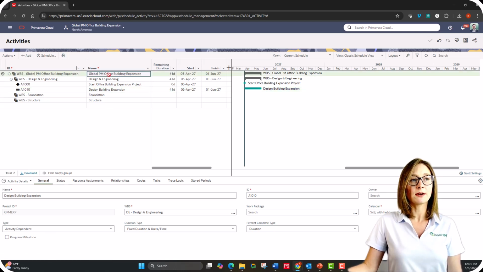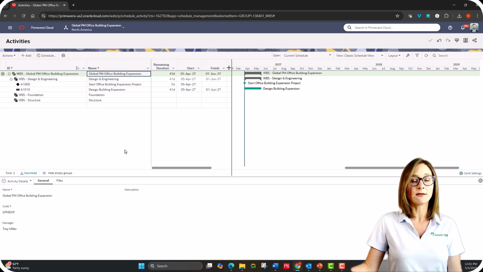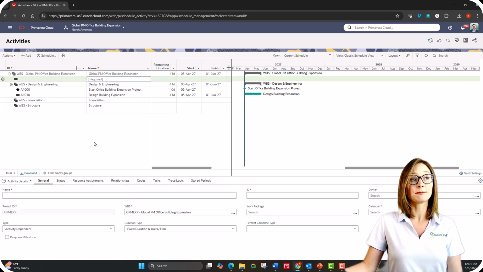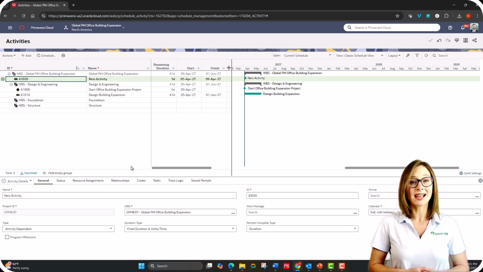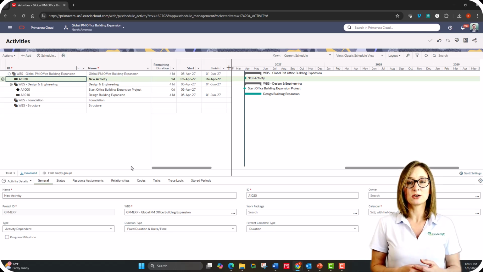I'm going to put my level of effort activity underneath the top level of my WBS. So I'm going to select my top or root level of the WBS and then click Add. I'm going to change my activity ID to just be a little bit different so it shows that this isn't a normal activity.